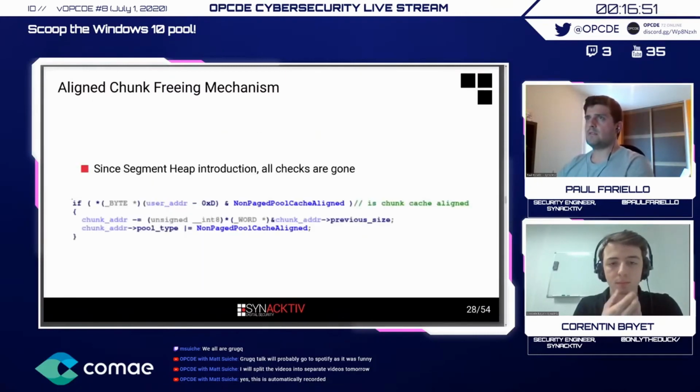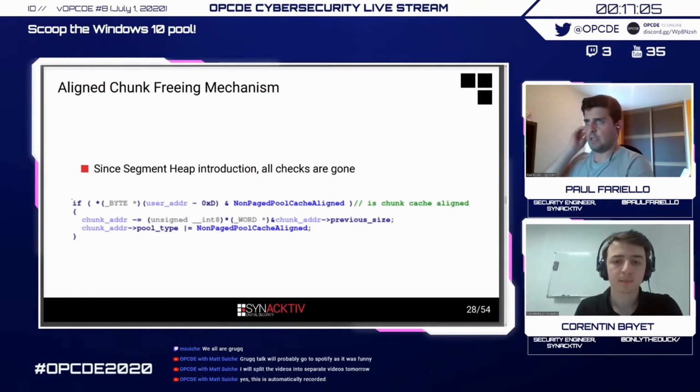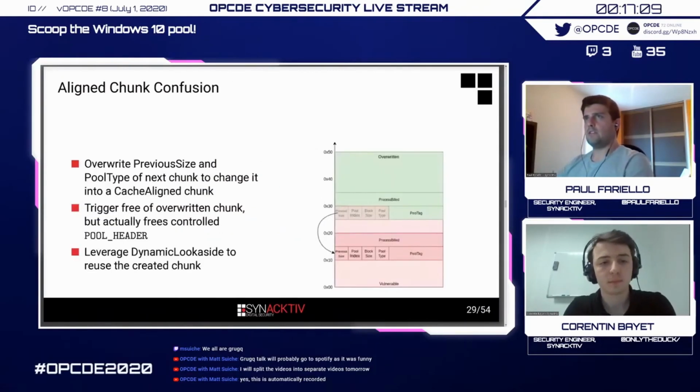And since the introduction of the segment heap, we have seen that all checks are gone. So it's quite interesting from an exploitation perspective, because the fewer checks there are, the more room there is for us to do the exploitation. So we developed a technique called aligned chunk confusion, and here is a quick overview of the technique.